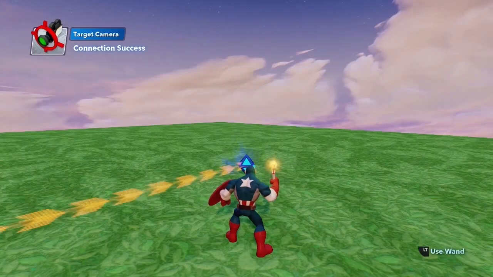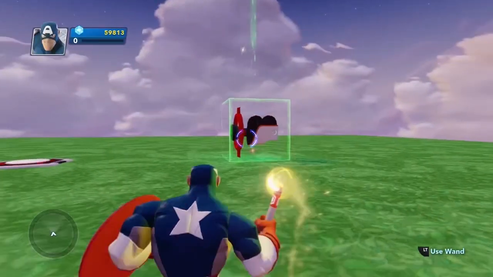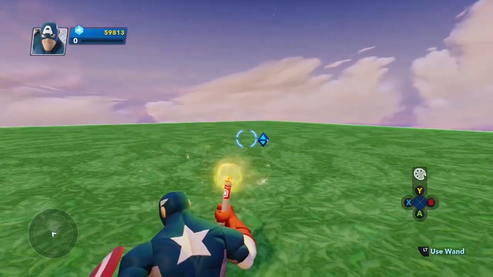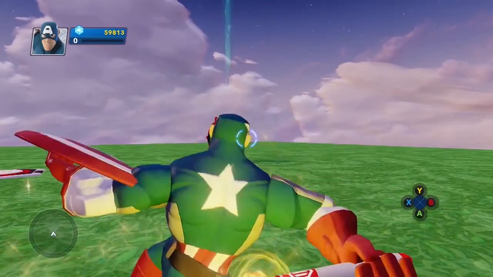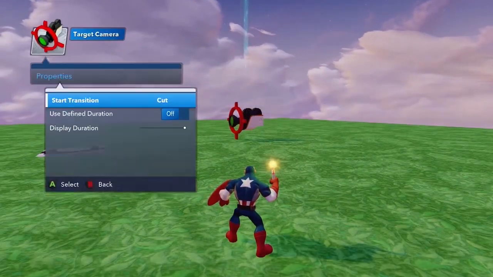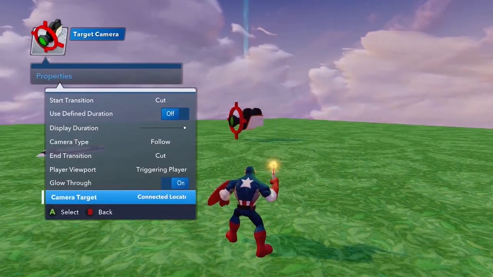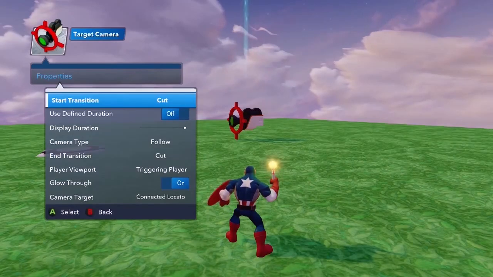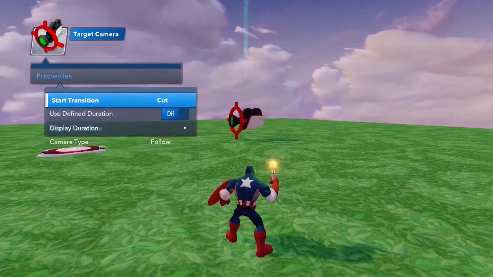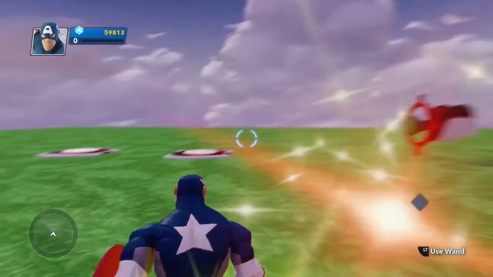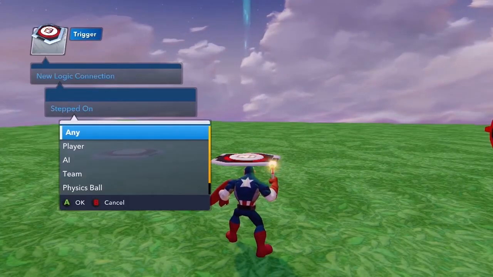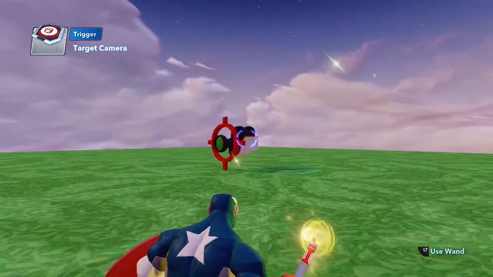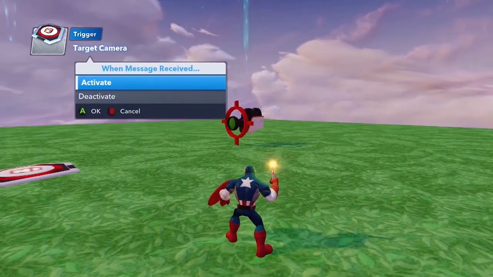So camera target. Right now we're saying, okay, these two are connected, but I'm not telling the camera to aim at that locator. For that we go to the properties of the camera and we go camera target, connected locator. If you don't do that, it's not going to work. It's still going to follow the player.